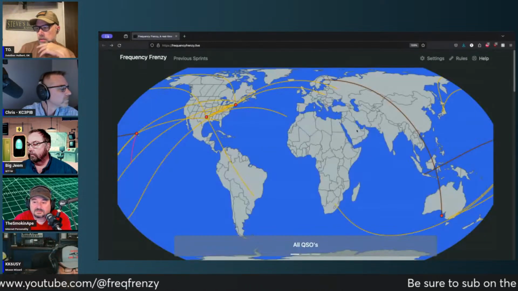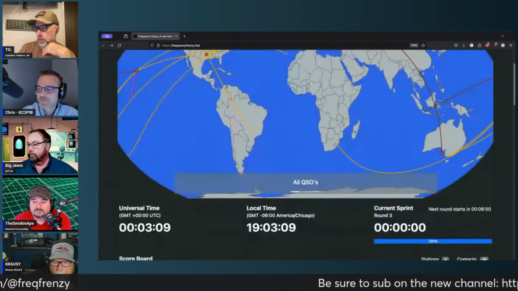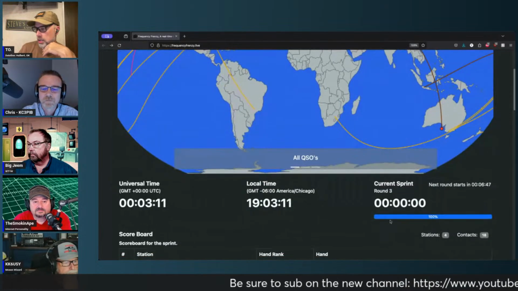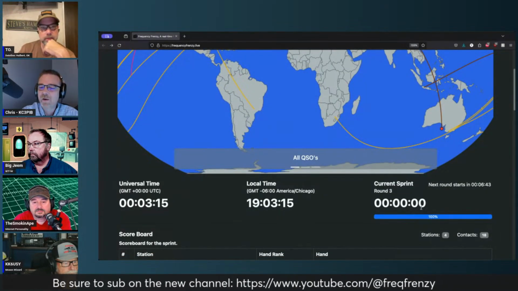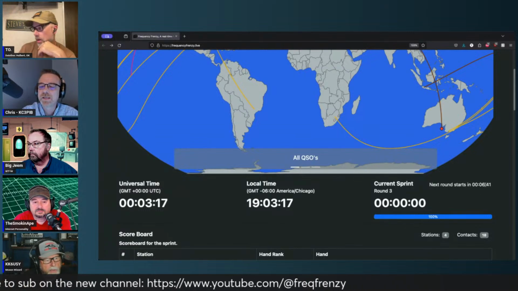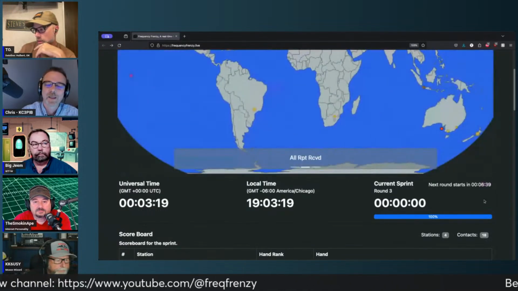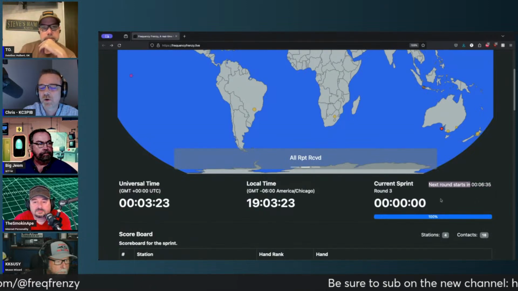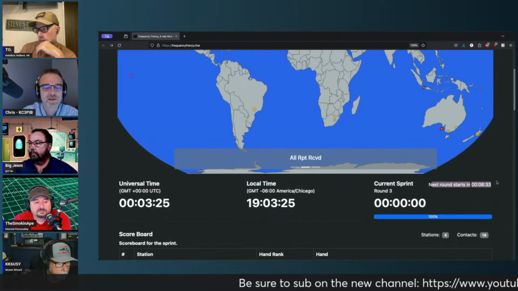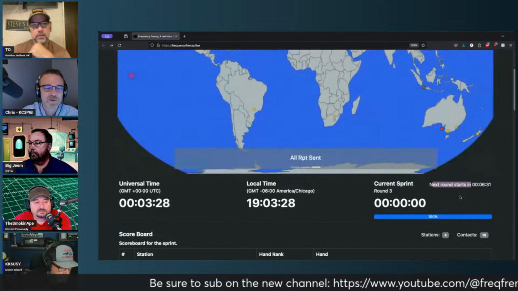So if we go back here, here's an example of the map. Right below the map, it's going to say the current sprint, which it looks like it started, hasn't it? Not yet. We've got 6 minutes and 43 seconds. Oh, I see it, I was looking at the zeros. That was the last round. That will show the countdown, and we'll get a little progress bar as the sprint progresses. When it gets to 100%, the sprint is over.